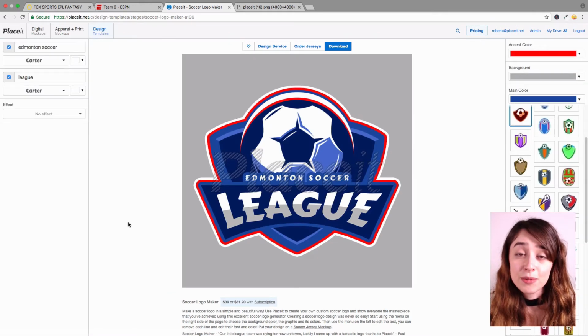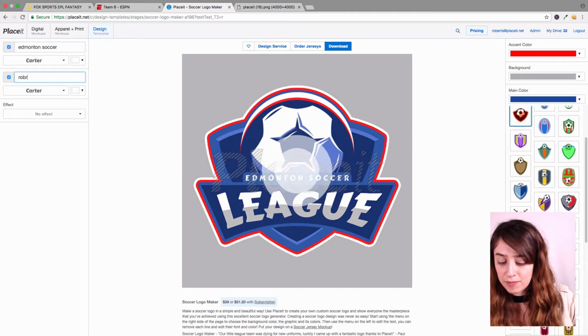Once on this screen, you'll be presented with the options to customize the logo. On the left-hand side, you'll find the text options, and on the right-hand side, you'll find the graphic options. So let's start by replacing the text with our team's name.